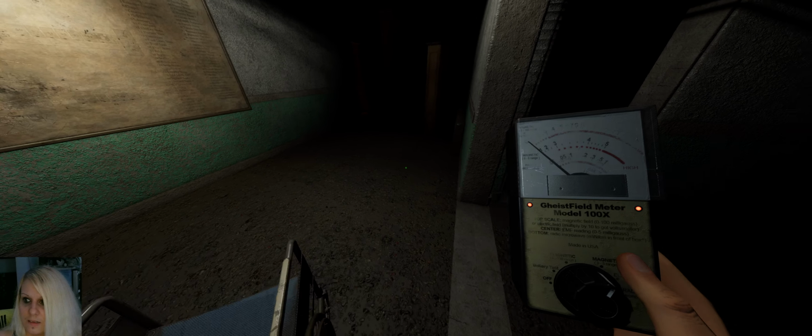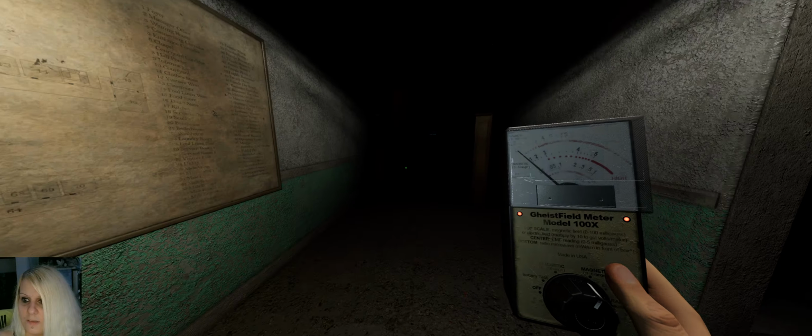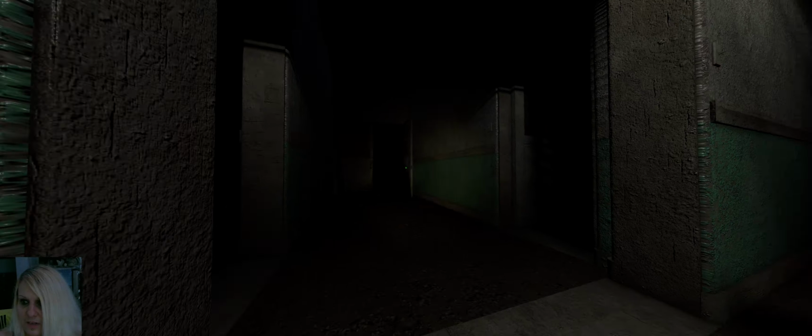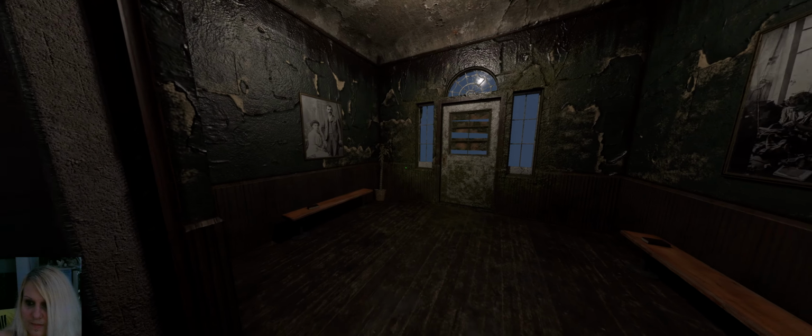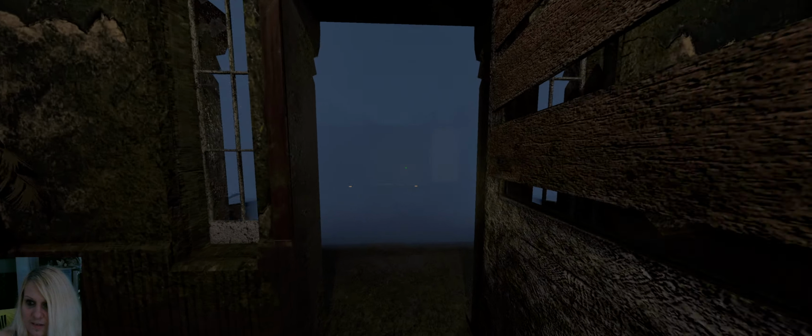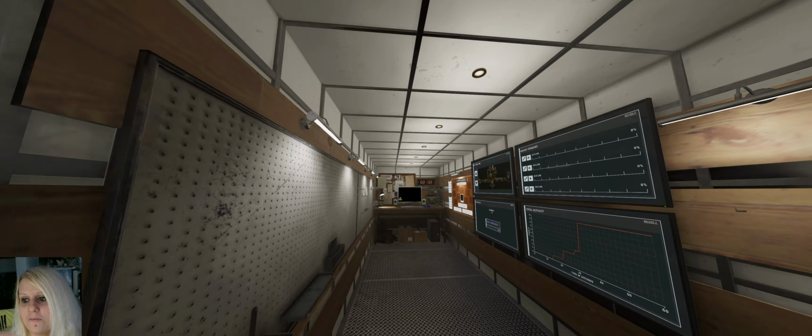Any EMF readings here? Come on, do something. I should leave. Breaker's still on. Okay, it let me out. It could be a Poltergeist. Let's see, maybe the EMF is gonna be triggered.